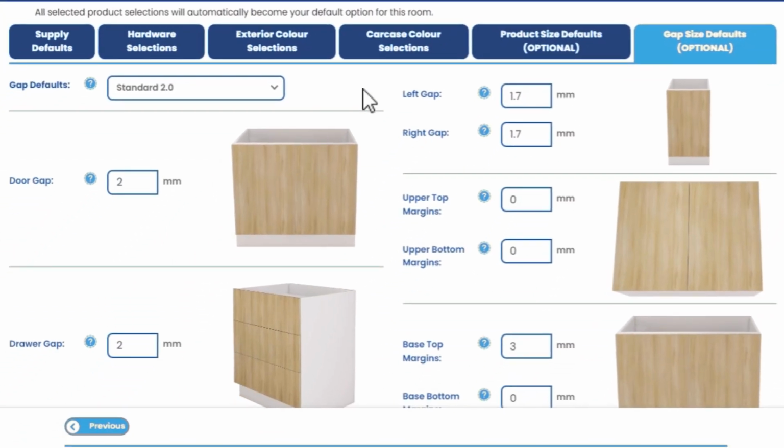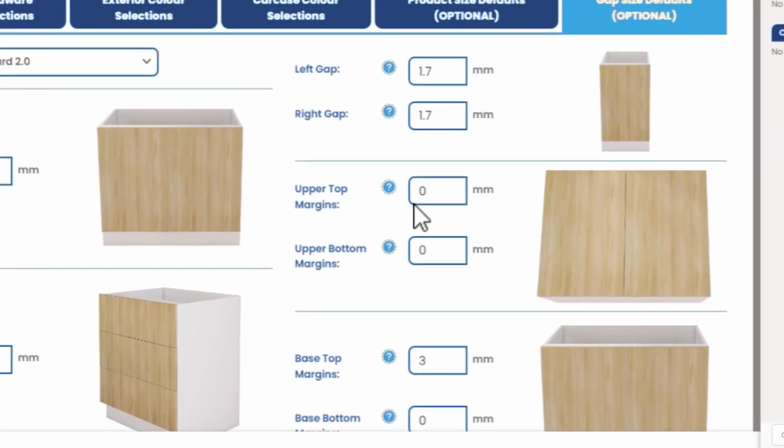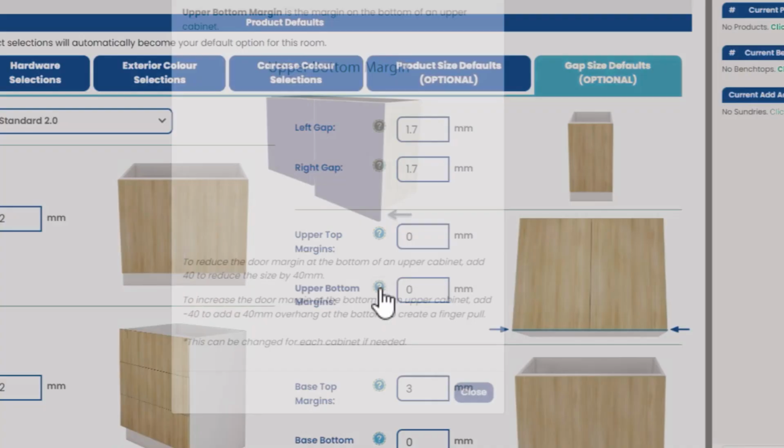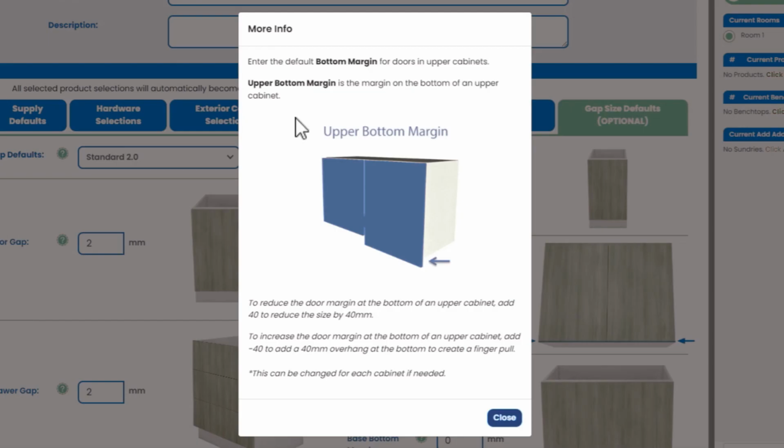There are a number of different options to give your job the highest level of detail that it may require. But an important thing would be to note the use of margins and how you can use them to your advantage. As an example, if you look at the upper bottom margin, it is currently set to 0, and what that means is that the doors for your upper cabinets are going to be sitting flush with the bottom of the cabinet carcass. And if you click on the question mark for more information, you can get a better explanation of what this all means.